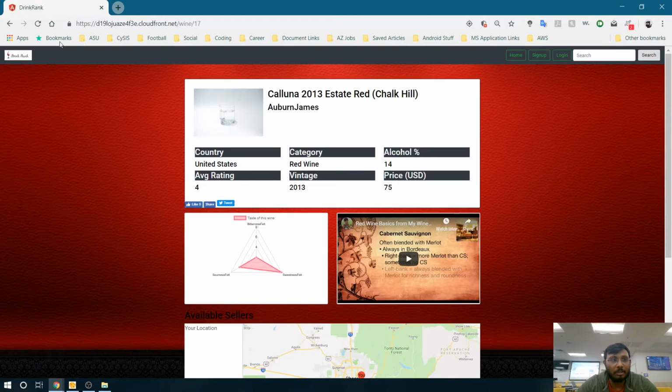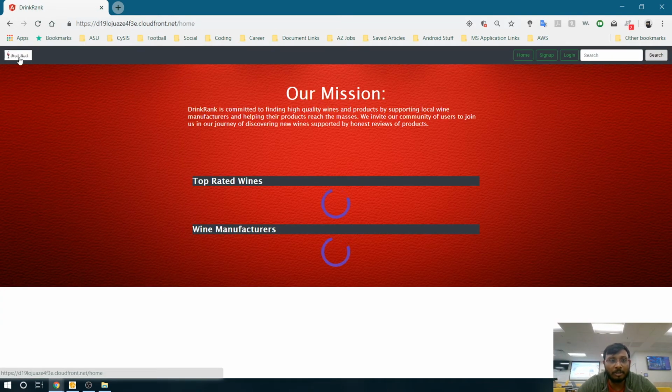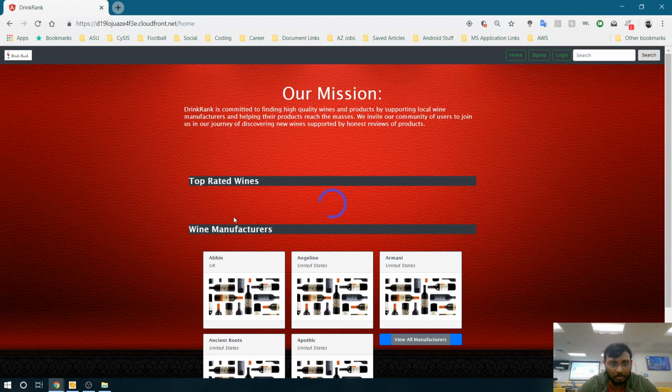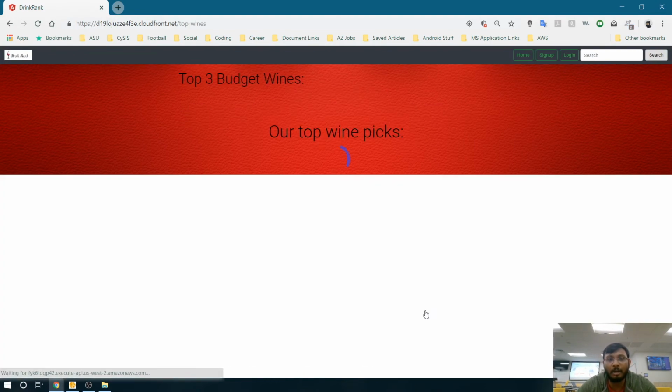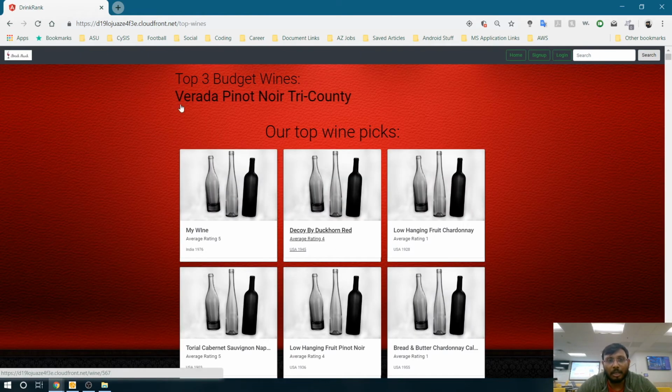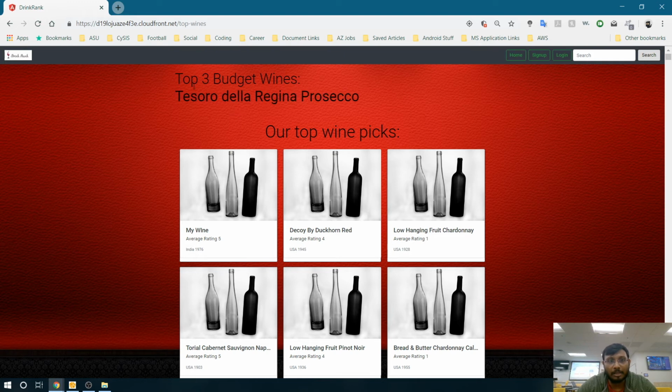The next feature is that we have a constant animation of the top 3 cheapest wines on our wine picks page. It'll be constantly going on. As you can see, it changes regularly, and it's always the 3 cheapest wines.